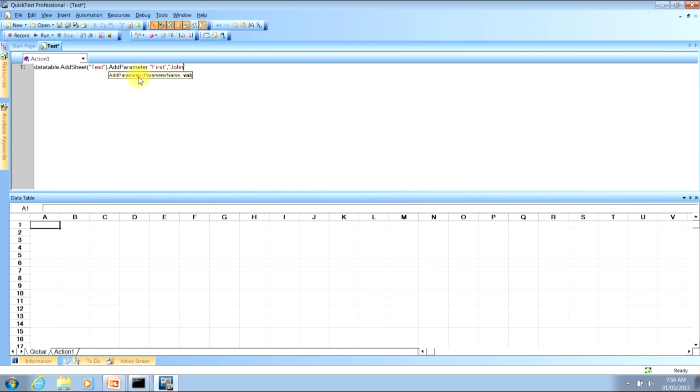Now in this line of script, what we've said is we want to add a new data table by the name of test. We then want to add a new parameter in that new data table by the name of first. And then on the first row of that new parameter, we want to add a value of John.